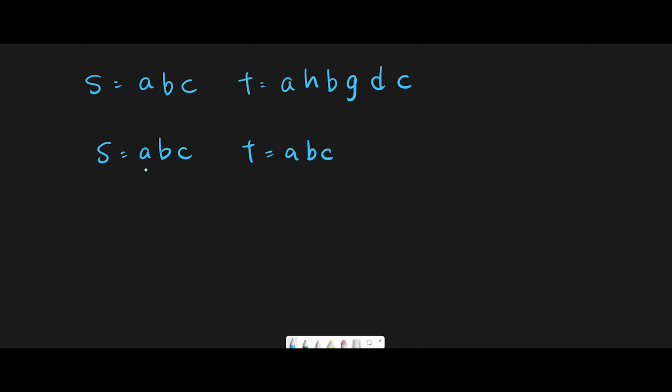So we start from a and a, and they are the same, right? So move next and move next. And we find b and b, so they are the same, so move next and move next. And we find c and c, right? Then move next, and we finish iteration. So this is index 3, right? 0, 1, 2, 3. So 3 is equal to the length of s, which is 3. So in this case we should return true.